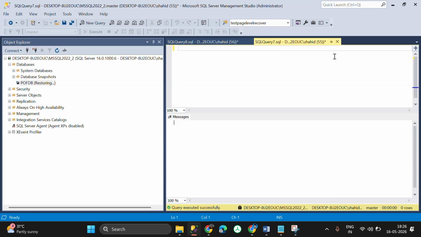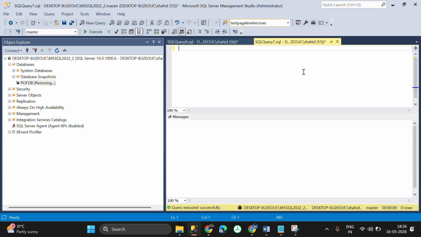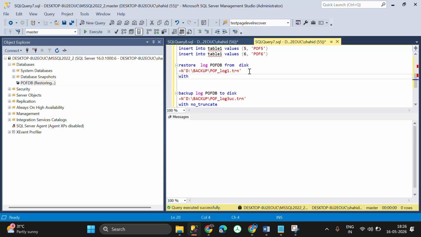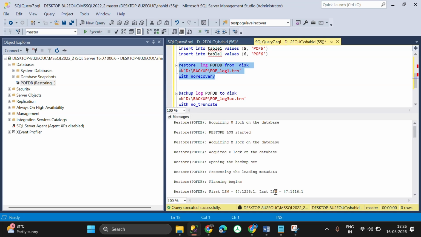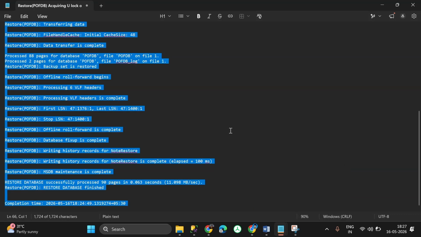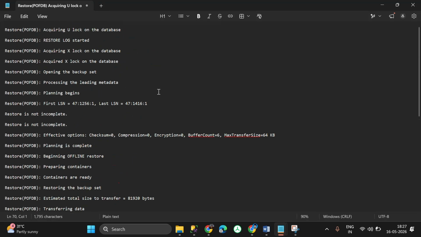Now we'll be restoring a transaction log backup. Now we will be restoring, restore log from disk equal to, with no recovery. So I will copy this information also, and I will be pasting here this restore information, whichever it is there. So we'll be reading this as well.